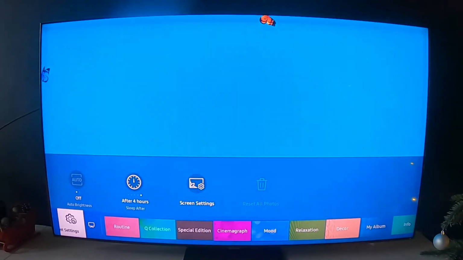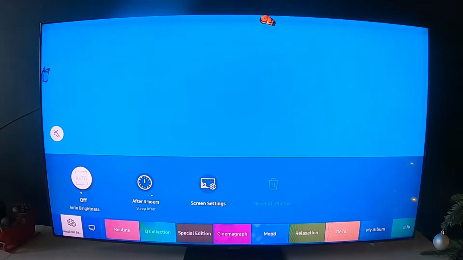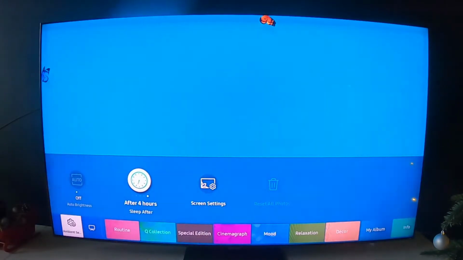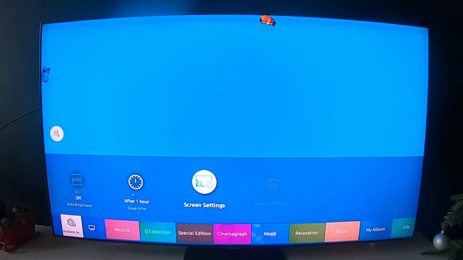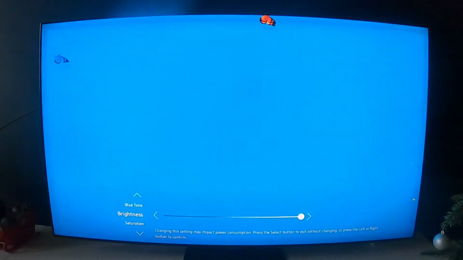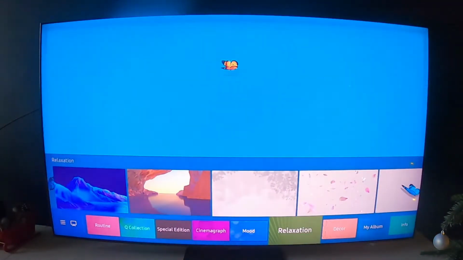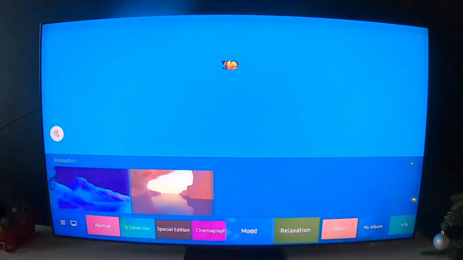Next you can go to ambient settings and enable receivable auto brightness. Select sleep after between 4 hours and off. Change brightness, blue tone, green tone, red tone, color tone and saturation. And that's basically it for the ambient mode.